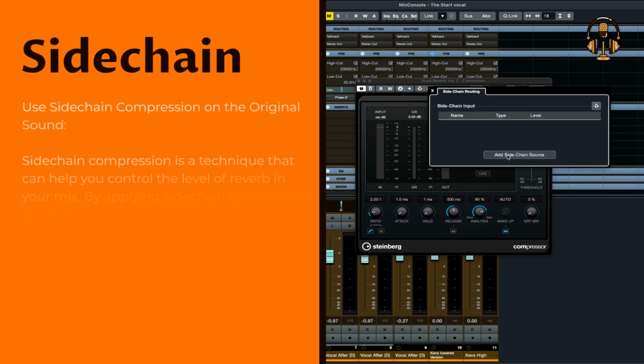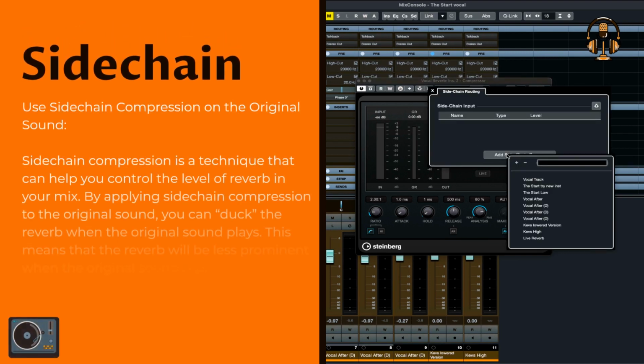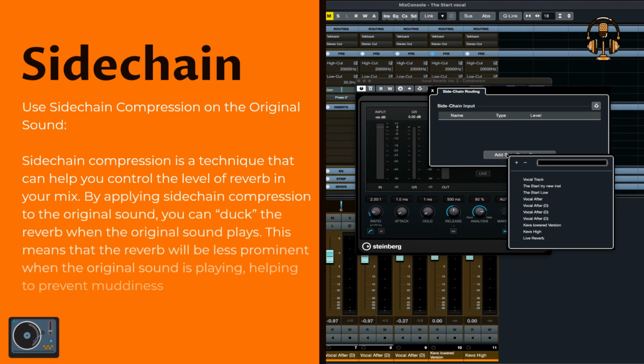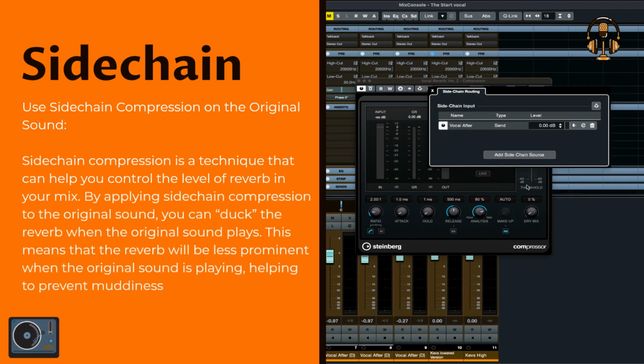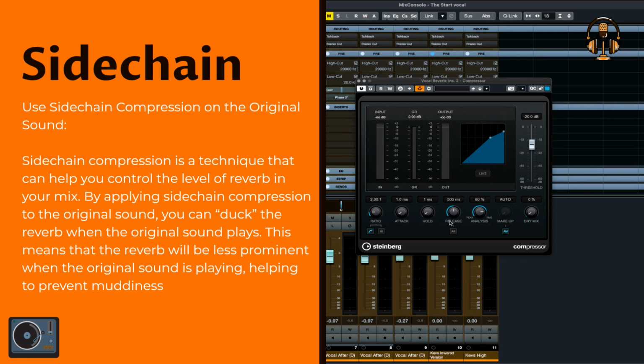Use sidechain compression on the original sound. Sidechain compression is a technique that can help you control the level of reverb in your mix. By applying sidechain compression to the original sound, you can duck the reverb when the original sound plays. This means that the reverb will be less prominent when the original sound is playing, helping to prevent muddiness.